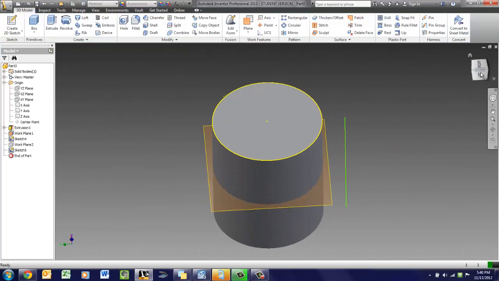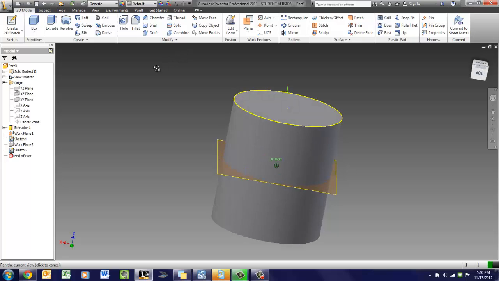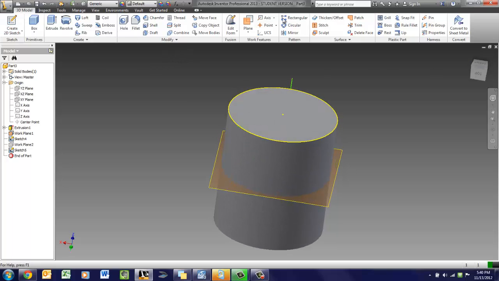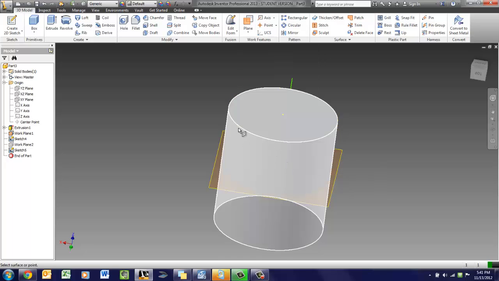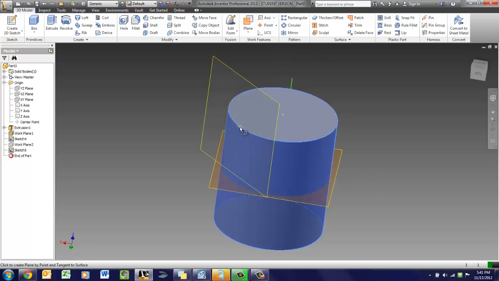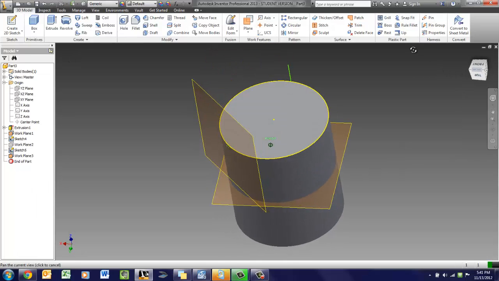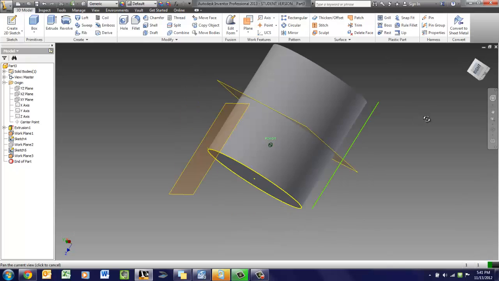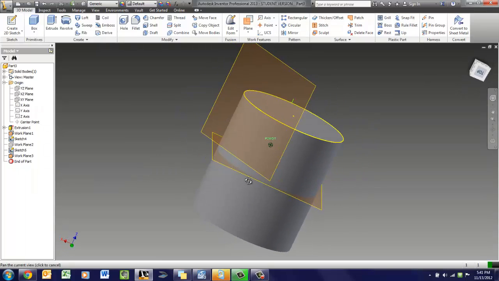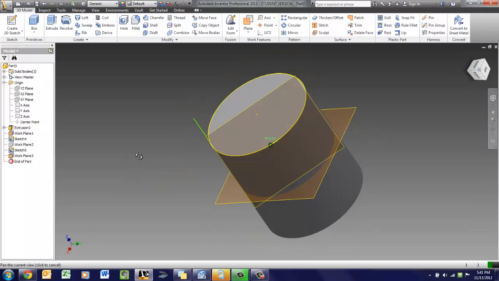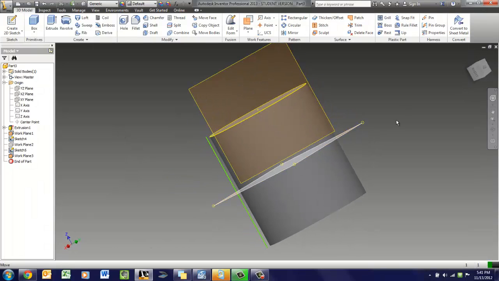I come out of this and I can then identify my plane, tangent to the surface through point. I can identify the surface, I can identify the point. Unless you actually have an edge or a line that's already identified, this is probably one of the easier ways of going about it. So these are the three types of tangents that I'd like you to practice.